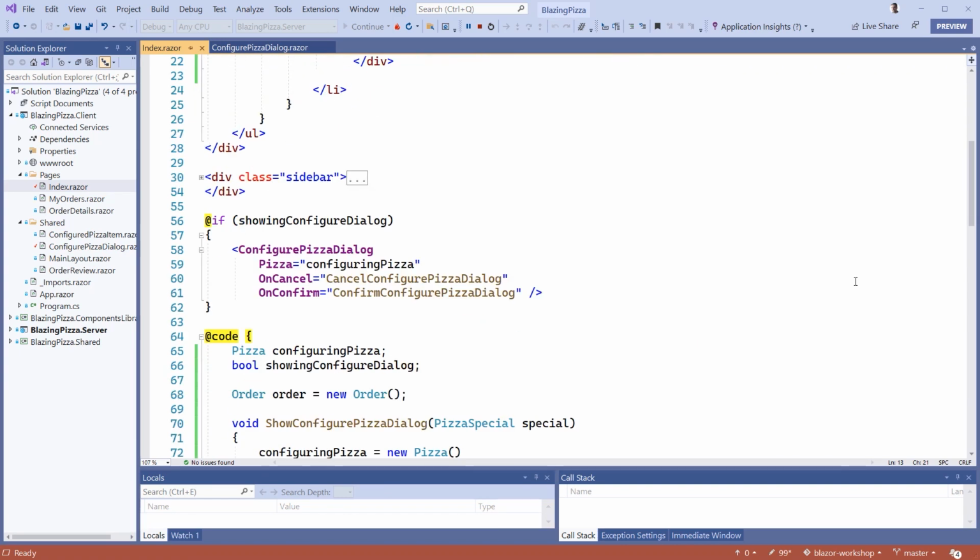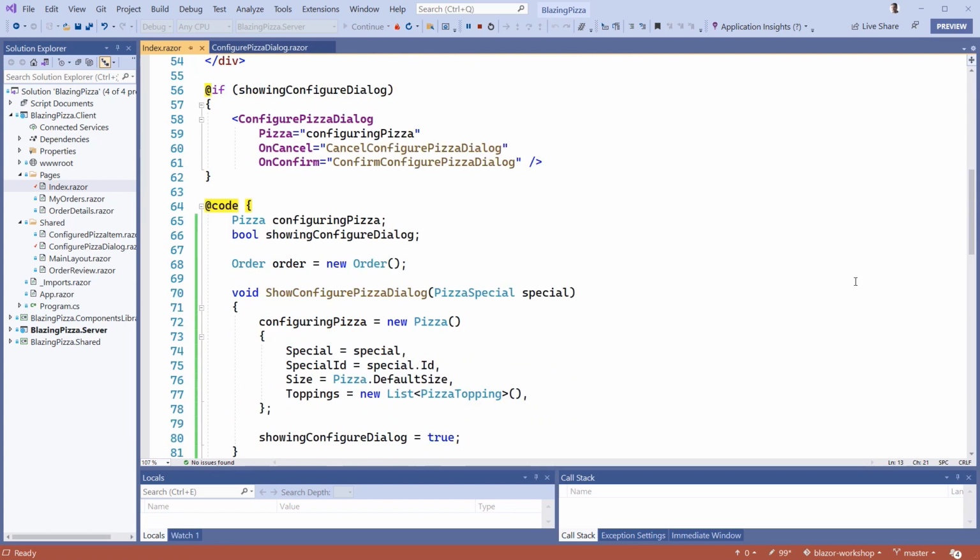If I scroll down, there's our show configure pizza dialog method. It receives a pizza special object, sets a configuring pizza field and includes information about that starting special, that starting pizza special that we're configuring from. In our case, the pepperoni pizza special. It sets a default size and it allocates a collection of toppings that we'll configure when we get into our Configure Pizza dialog that is enabled and shown here on line 80.